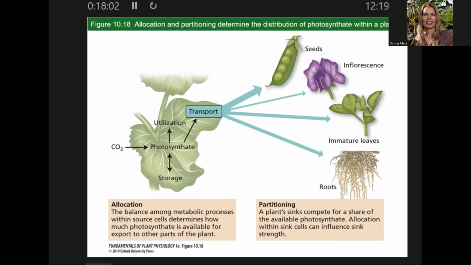If you want to create a different growth pattern, for example, on the plant body, with your pruning of the plant, one of the things that you're doing is you're affecting the partitioning of the sugar to the rest of the plant body.